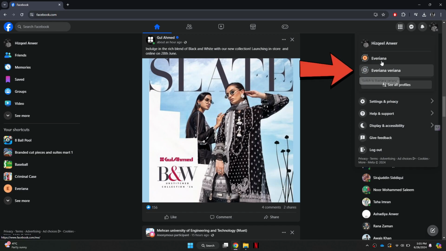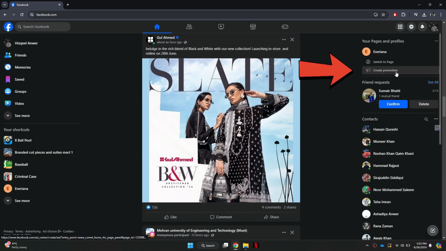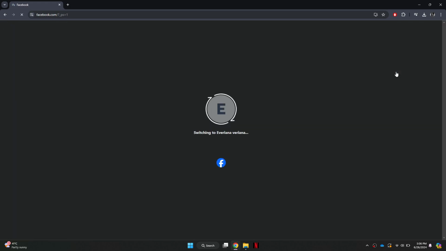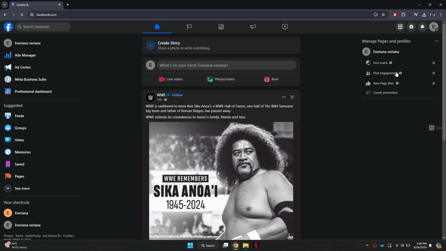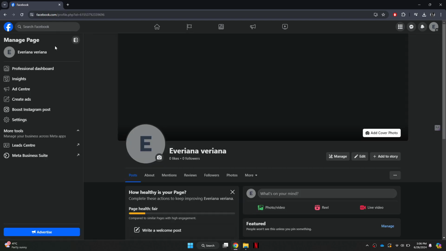From this menu, switch to the target page profile you want to delete by clicking on its name. Once you are on the target page, click on the page name banner at the top left corner to navigate to the main page view. Here, you will see several tabs on the left side menu. Click on the Settings tab.